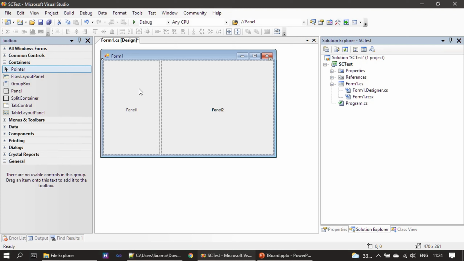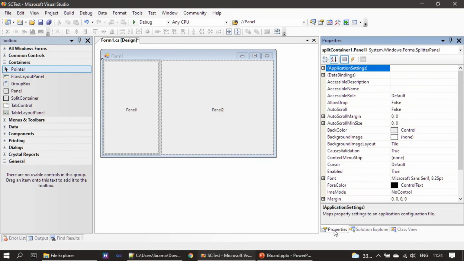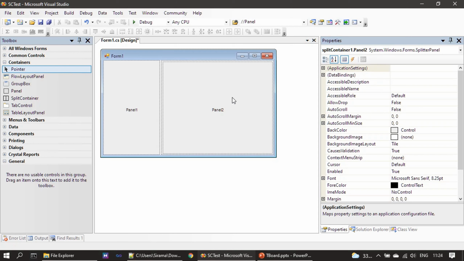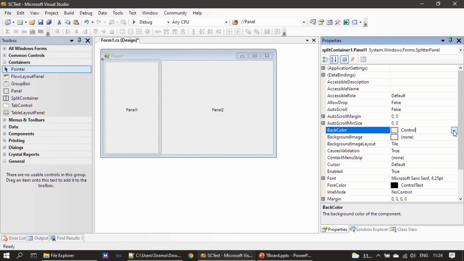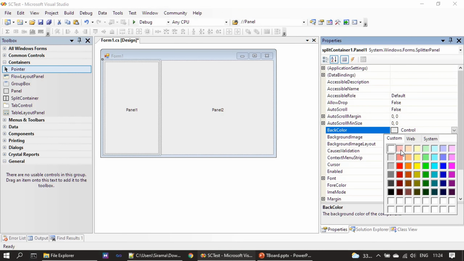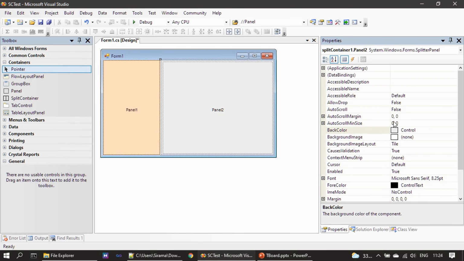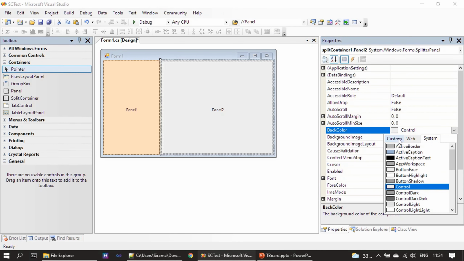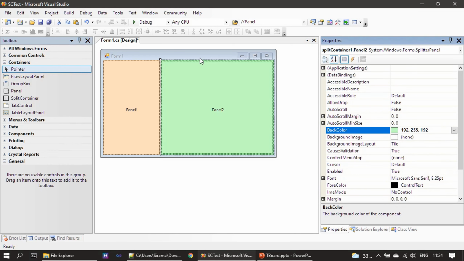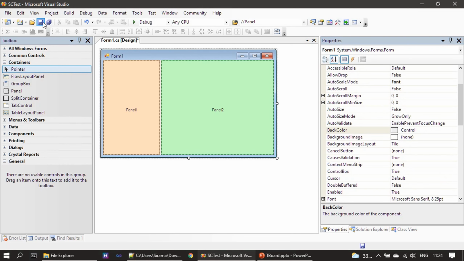So here I am selecting panel 1. If I go to properties, you can see split container 1 panel 1, and if I click here you will see split container 1 panel 2. So it's a subcomponent and its type is splitter panel. Now let us adjust the back color so that you can clearly see there are two panels here, and it is divided by the splitter.